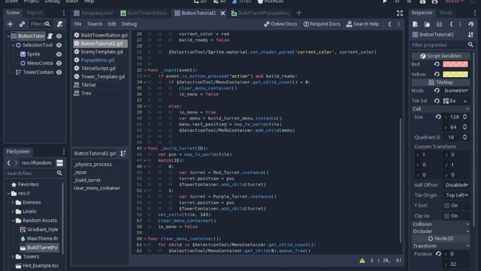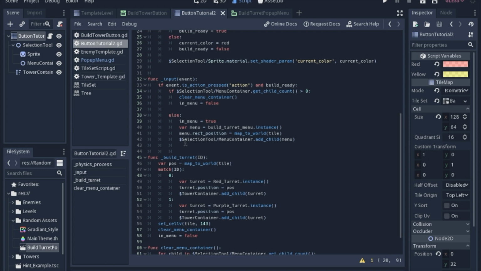If you remember, control nodes don't have a position, they have a rect position. And we will find what tile we currently are working with. So this tile will be wherever the mouse is currently pointed to. And then we're going to add that menu to where the mouse, basically, is.